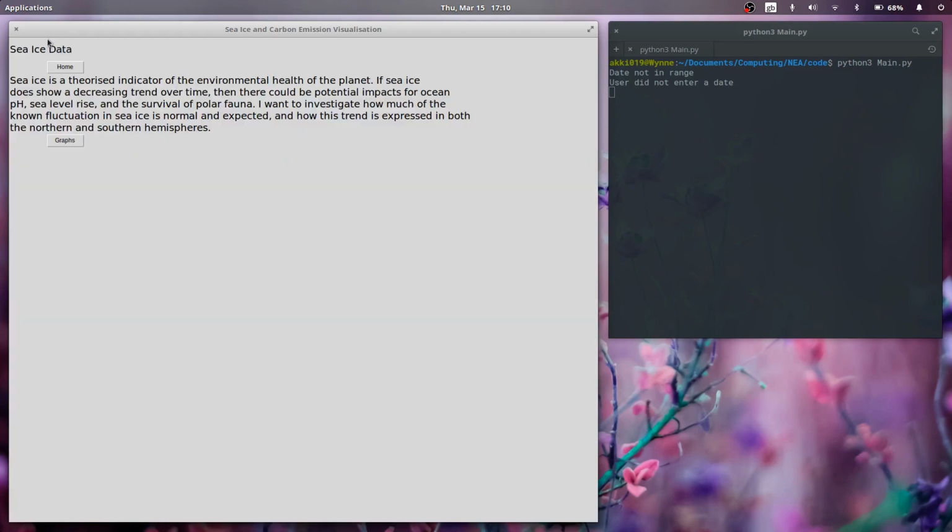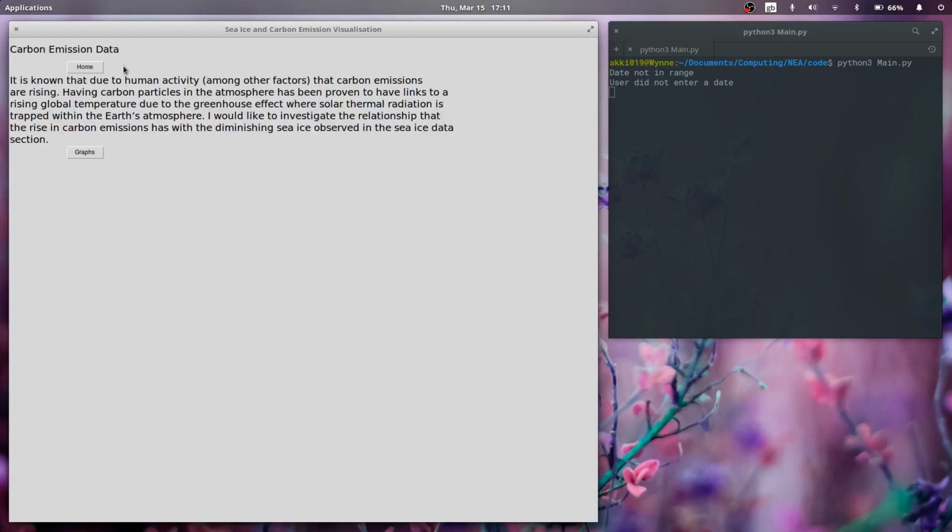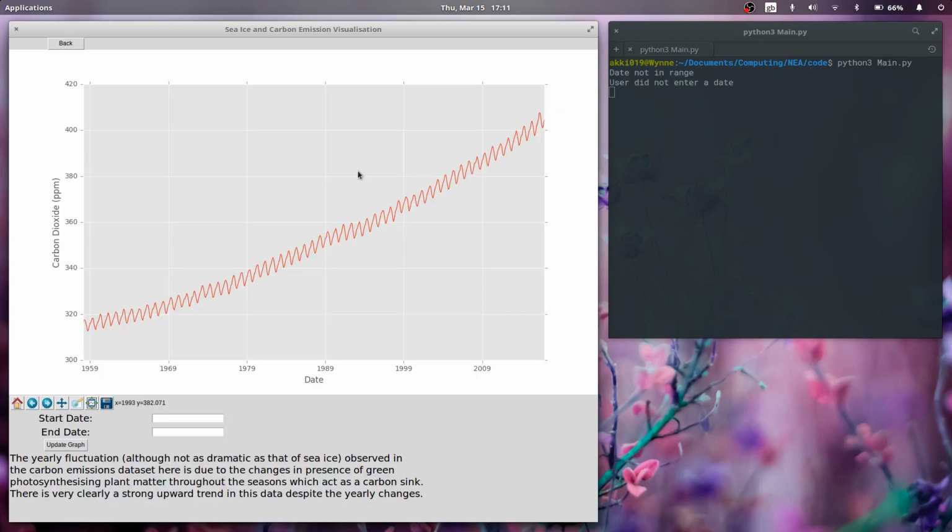When I click back, I'm taken back to the informational page, and when I click home, I'm taken back to the start page. This is the hub of my program, where I can access every page. So if I want to go to the carbon dioxide data, I click on that, and then I can access the graph that corresponds to that, which is the second graph of my program that has custom time parameters available.